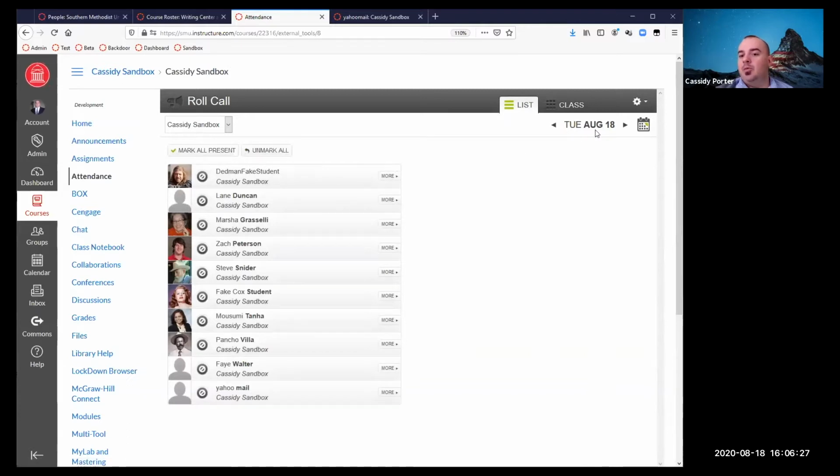You can see the date that you'll be taking attendance for here in the corner. You can rotate through days by clicking on the little arrows, or you can click on the calendar itself and pick the day that you want to take attendance for. So I'll pick last Thursday, and you can see everything changes depending on the day.